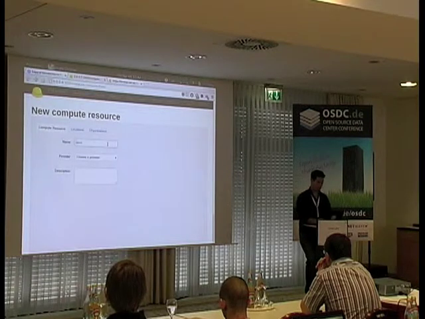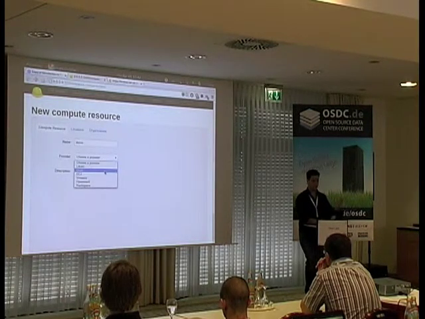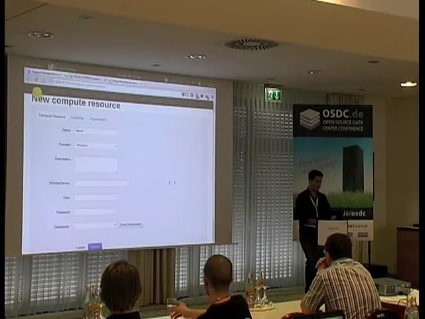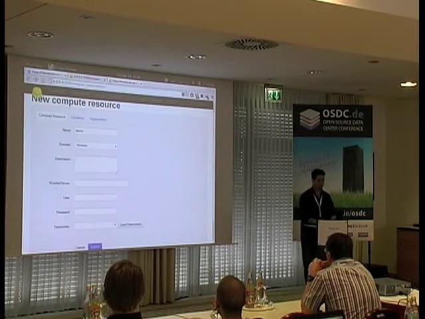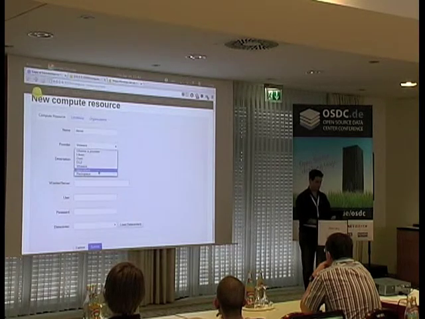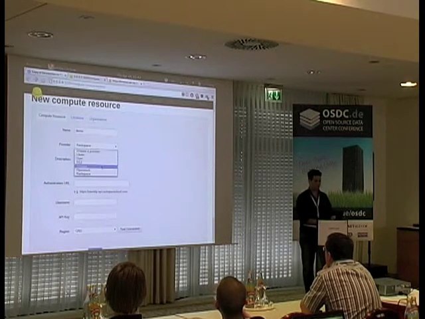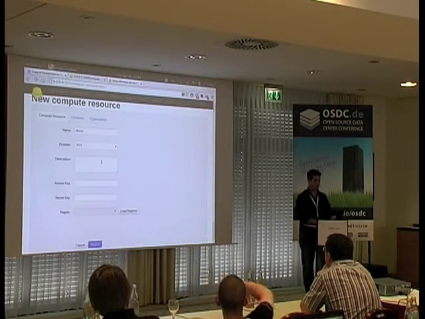Let's say I could choose which kind of interface I want to use, and if, let's say I chose VMware, and I put in the vCenter and data center information. If it's, I don't know, Rackspace, it's something different, and so on. So it's really customized for each and every provider.